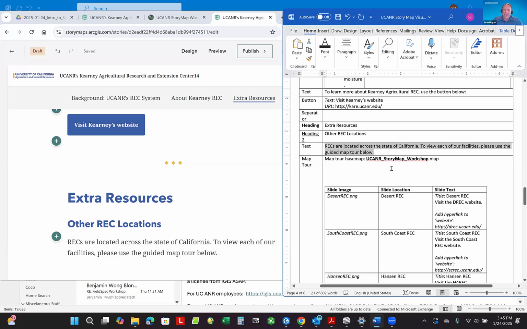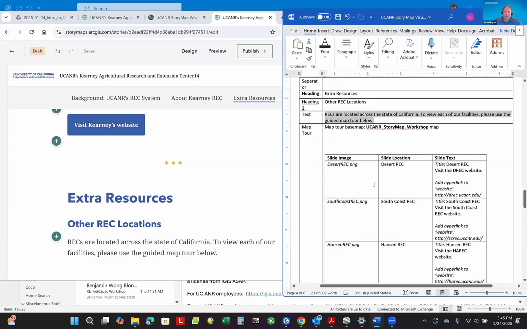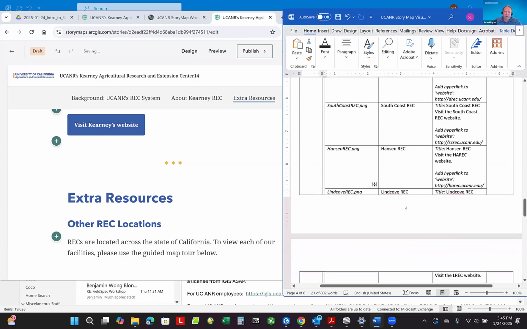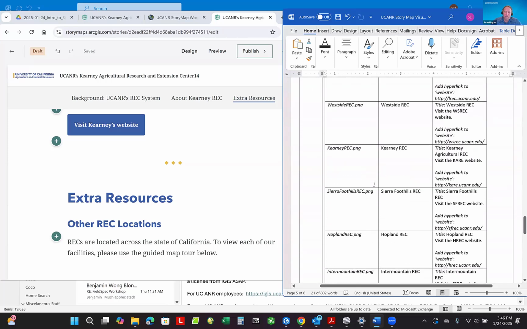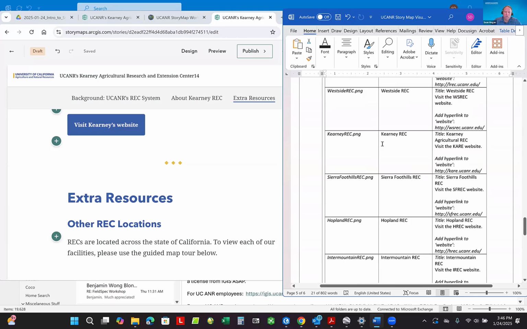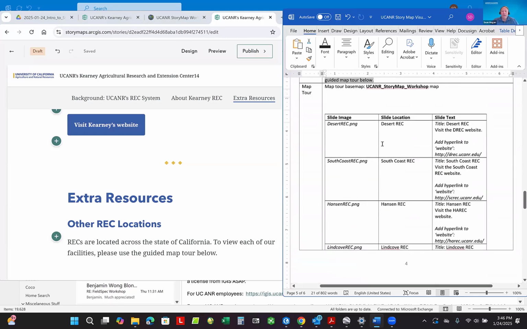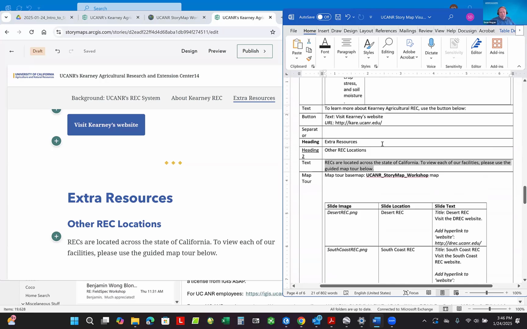Now we're going to add a map tour. The thing is we have 9 recs, but it gets really redundant if we do this for all 8. We've already done Kearney, so we're going to skip that. But we don't need to do 9 of these. That's crazy. It just gets too redundant for a workshop. But we want to get the hang of a map tour, so we'll just do 2 of them.